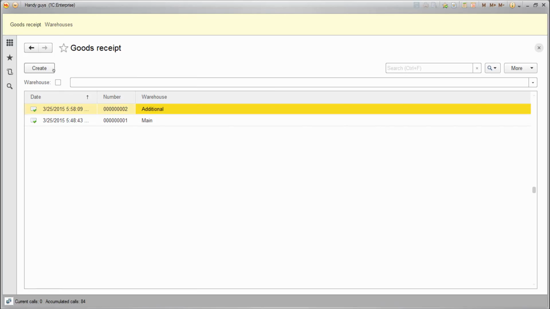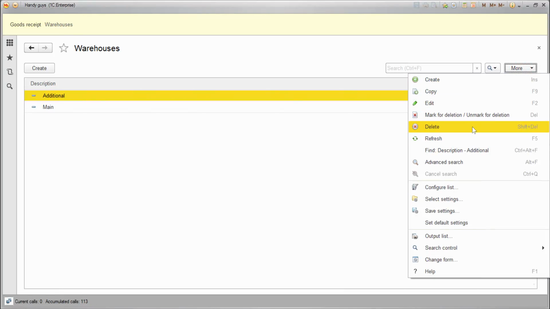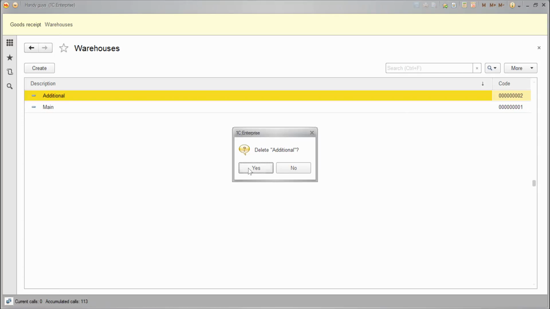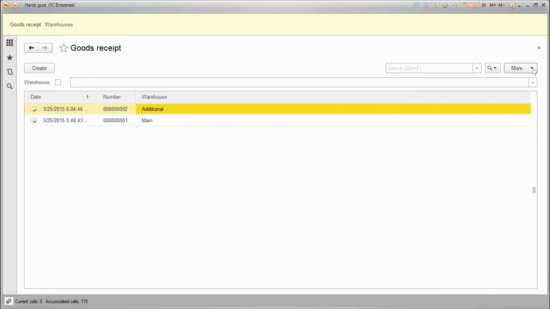Now, let's see what happens if you try to delete a warehouse. In theory, user can delete whatever he wants by selecting this menu item. Now, let's see what happens to our docs. If we refresh the list, we will see that warehouse attribute of this document points to the warehouse which doesn't exist. This situation is called violation of referential integrity.